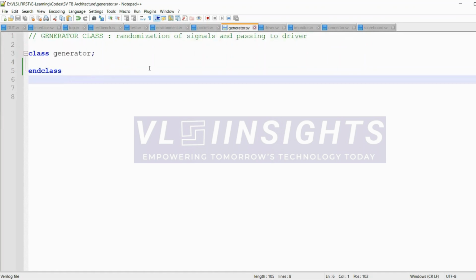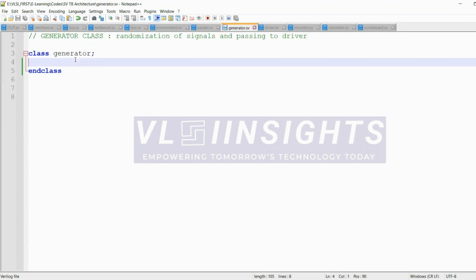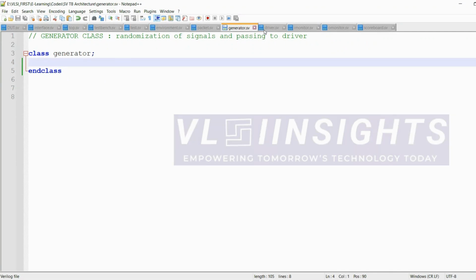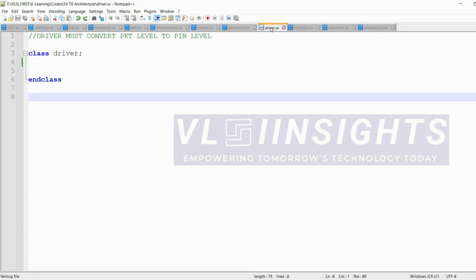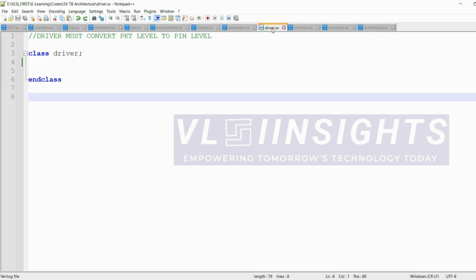And in the generator, same: class and the generator name. In the generator, as I told, whatever data is written in the transaction class gets randomized here. The logic is not written; the logic will be written in a further session. After the generator, the data is sent to the driver. How? Using the mailbox. From the generator, the data is sent to the driver. From the driver, we send the data to the DUT via the interface.